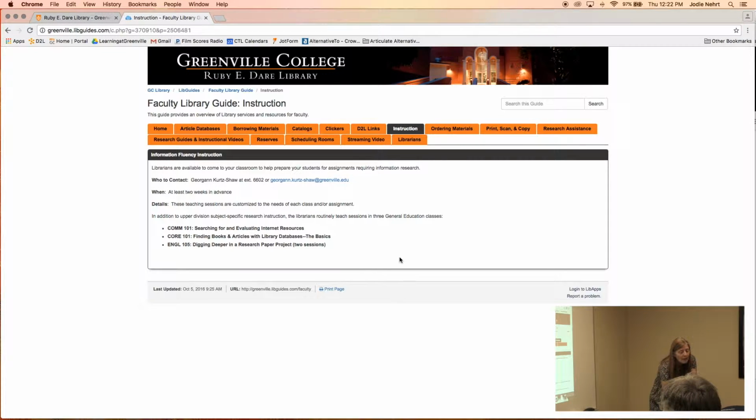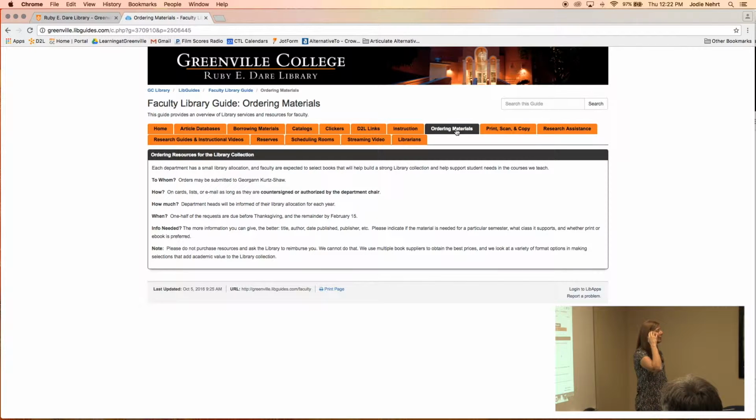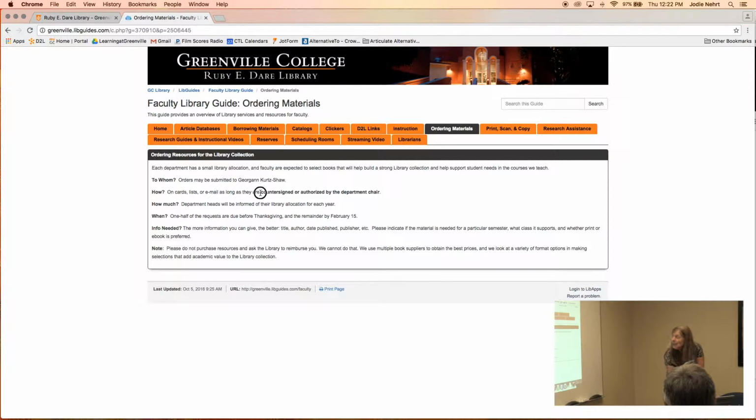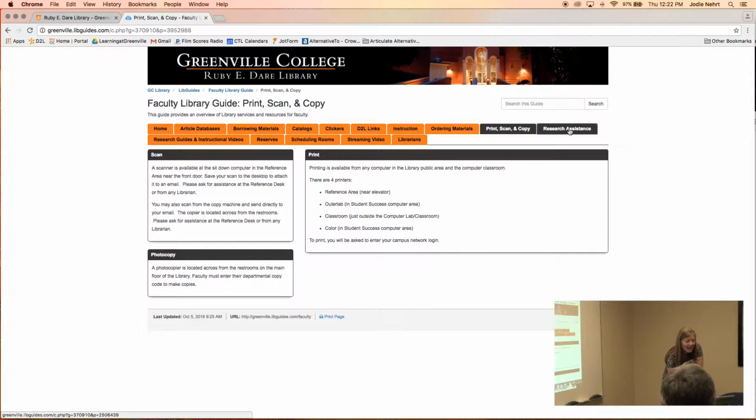If you want to recommend materials for purchase for the library collection, basically this explains that, but you go through your department chair. And departments have like an allocation. Yeah. I added print, scan, and copy because Mark just asked me a question about this week. I'm not going to go over that though.